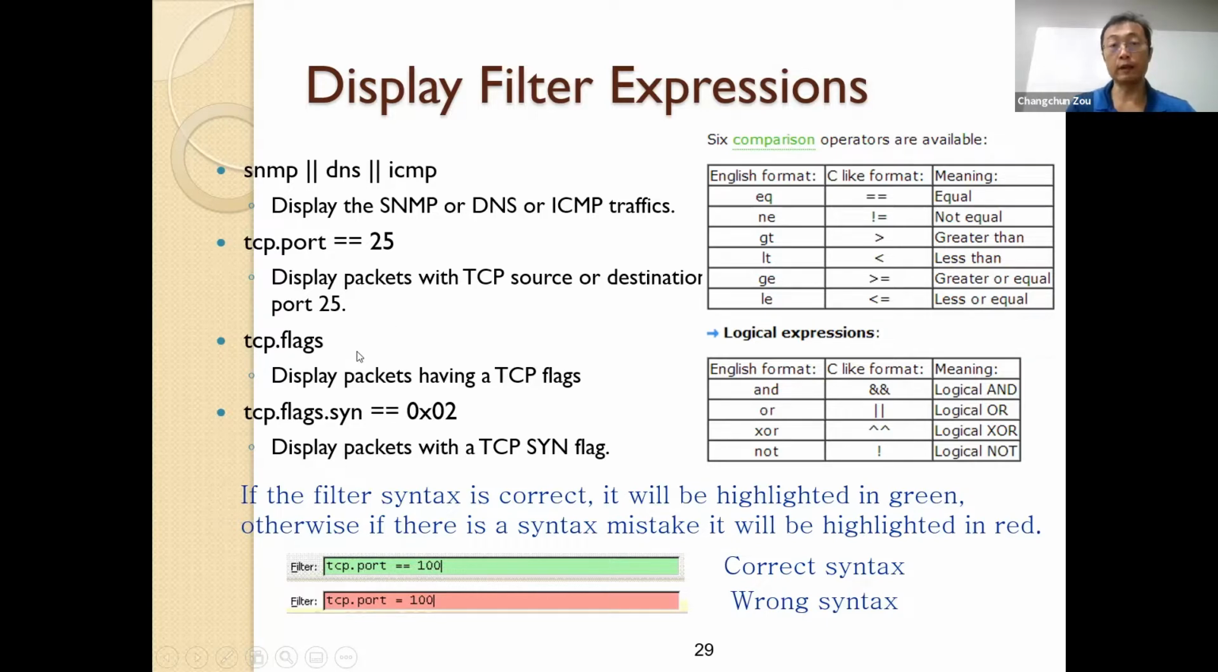TCP.flags, if you don't give any comparison operator, then just display any packet that has a TCP flag field. Well, basically any TCP packet, because every TCP packet header has a flag field. So you can just simply type TCP and that's all.